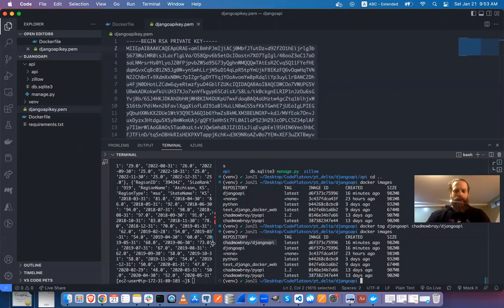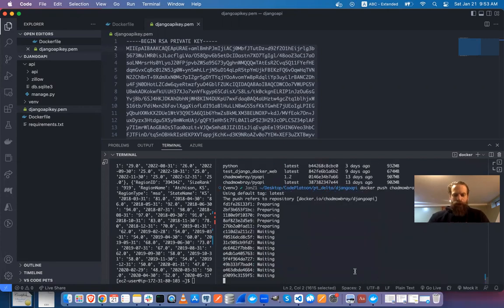So I should be allowed to push this. If I tried to push just Django API to Docker Hub, it would look for an account called Django API. So that's not gonna work. That's why I have to preface it with your name. So I'm basically renaming my image. All right. And then from there, I can do Docker push Chad Mowbray / Django API. So just like you do git push, you do Docker push.